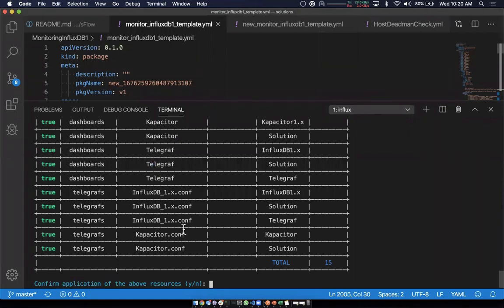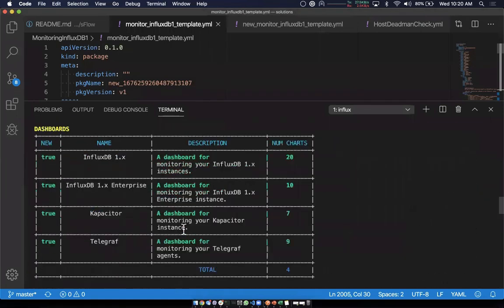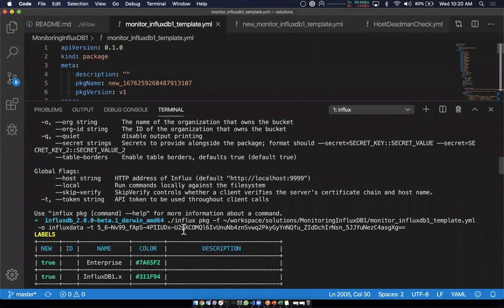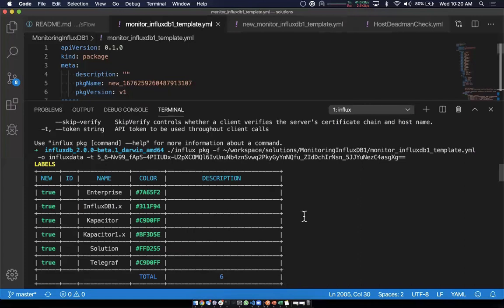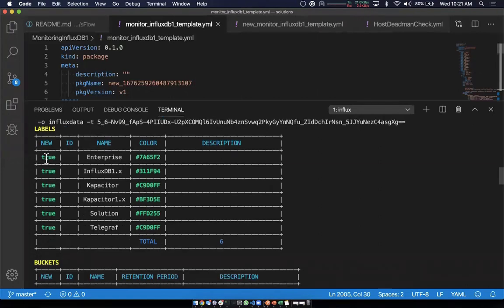All right, it printed out a bunch of stuff, so let's walk through what this actually is. Like I said, these manifest files and templates can be composed of a ton of different resources. If you're defining a bunch of different stuff, you want to make sure you understand what it's doing before you actually apply it into your system. So the first thing these templates do is print out all of the different changes they're going to make to your system, so that you can make sure it's doing the right thing. Here, again, we talked about labels. You can see that these are all the new labels that it's going to create.